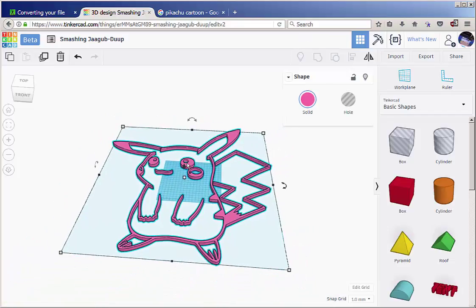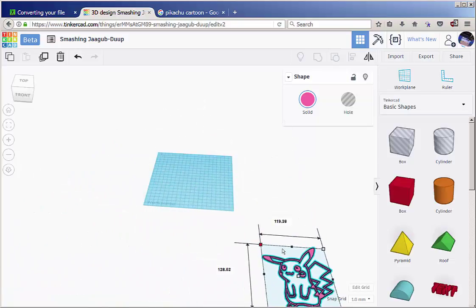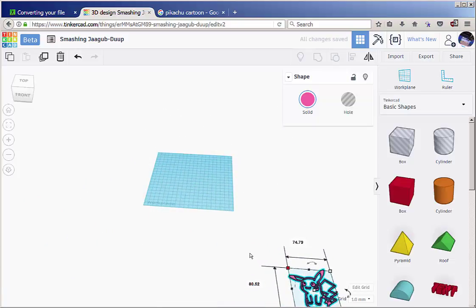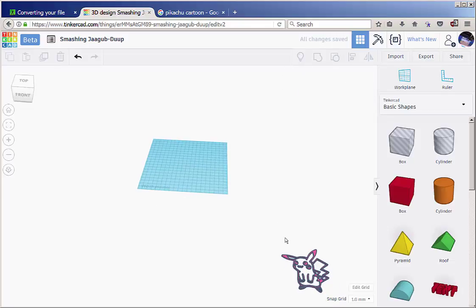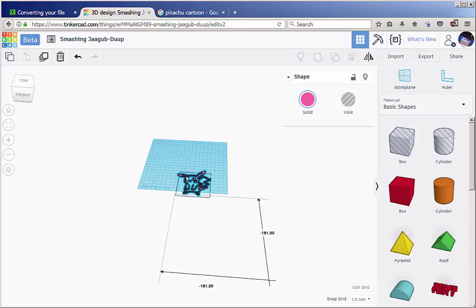If I click on it, all these grips come up. I'll hold the Shift key down and grab one of the grips to scale it proportionately. Then I can just click anywhere on it and drag it around.